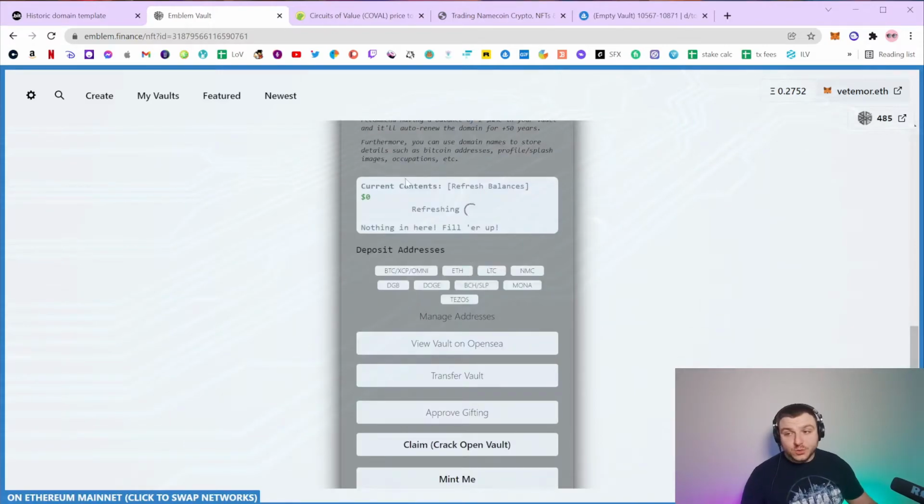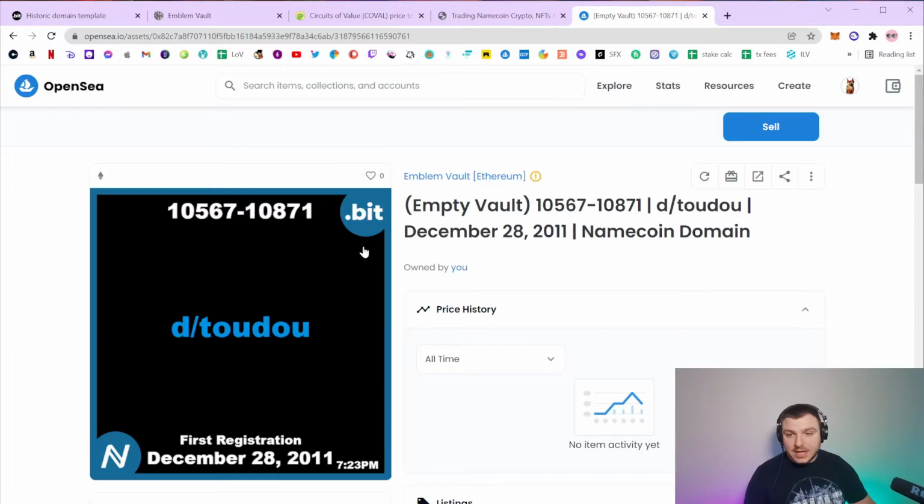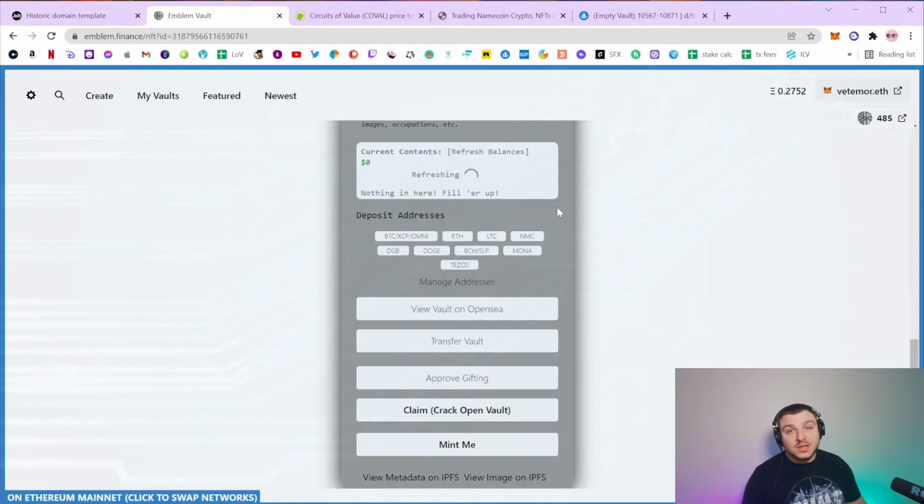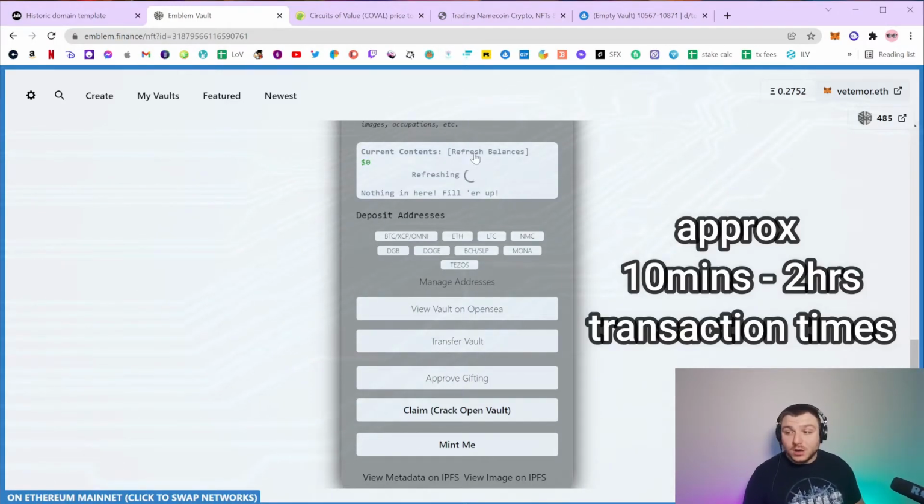So while we are still waiting for these balances to refresh, we're just going to go quickly and have a look on OpenSea. This is now visible on OpenSea, but it says empty vault. So it's going to say empty vault until we have that domain name in the vault and secured. Now this can take up to potentially even a few hours. Hopefully it doesn't take that long. But I'll see you guys soon when the vault has been refreshed.